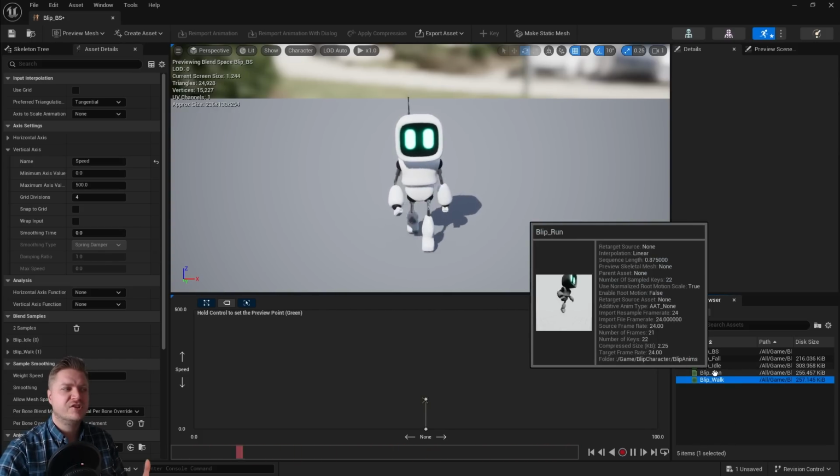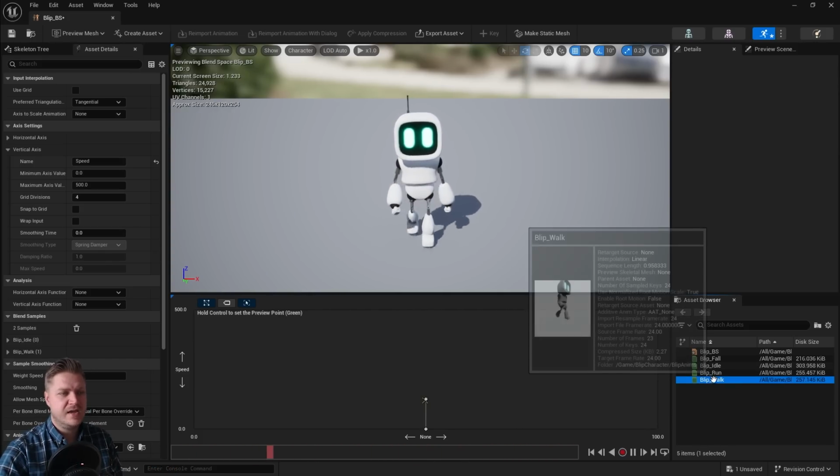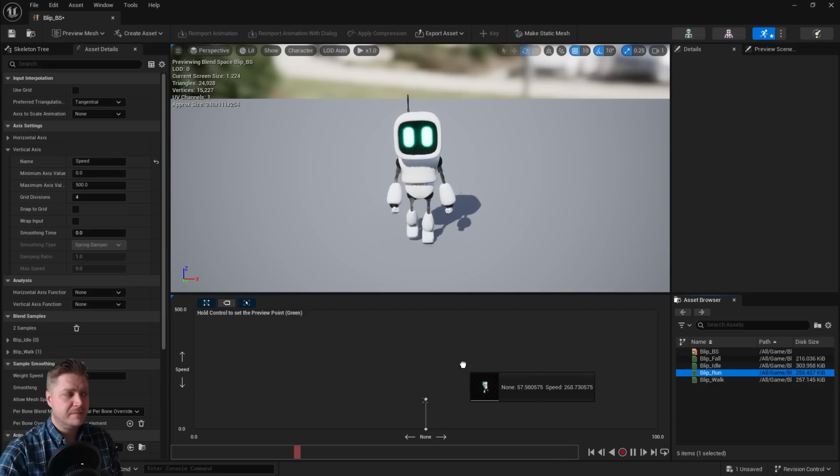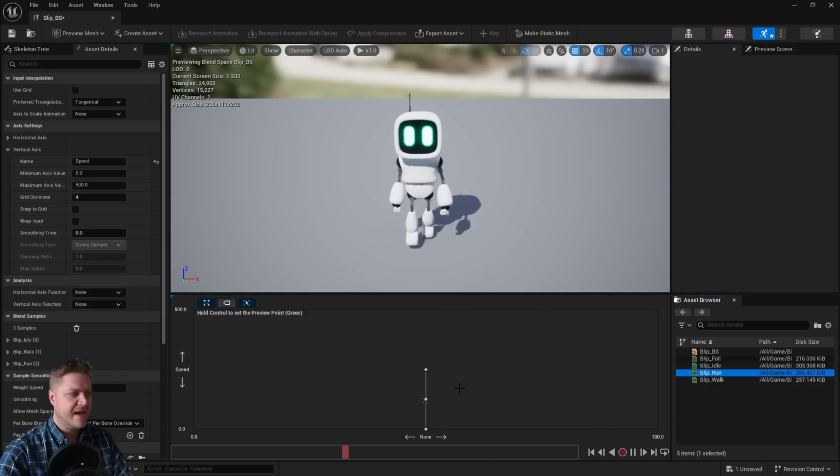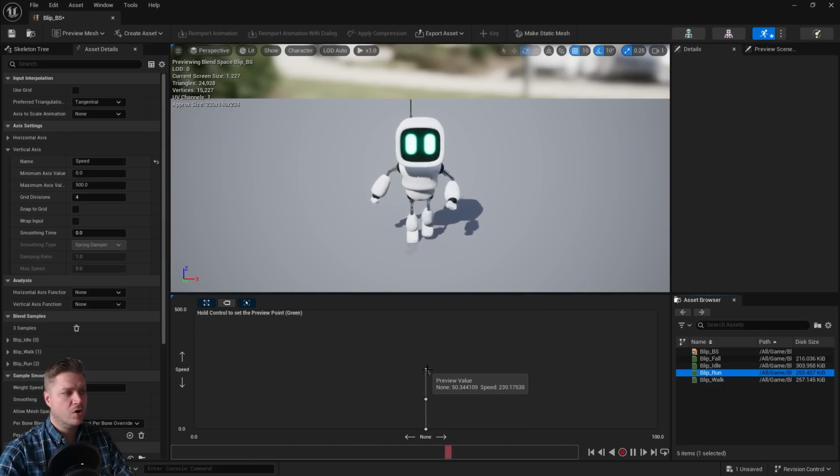Okay, so the final thing that we need is the run. And I do want him to transition to the run before he gets to max speed. So I'm actually going to add that at 50%. I'm going to hold shift and snap that there. And now if I hold control again, it will transition from the walk to the run. And then anything above that, he'll still be running. So you can see now we've got him smoothly transitioning from one animation to the next.